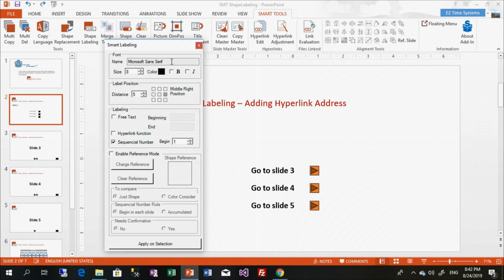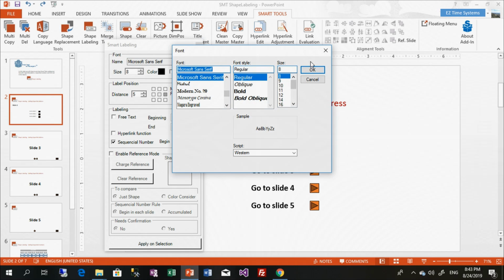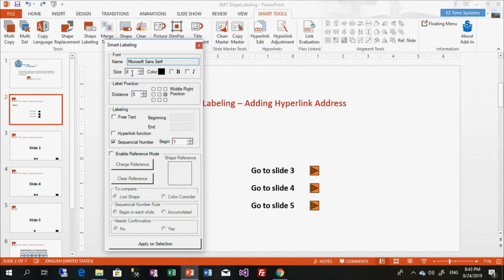Here is the tooling. I will give an overview of the tooling now. So, here we have the font. You can select the font style, the size, in this case 11, the color, bold, italic. Here is the label position, the distance of the label from the object. Look, here the distance is 5. So, in this case, a middle right position. In this case, the text box will be added here, 5 points from the middle of this object.